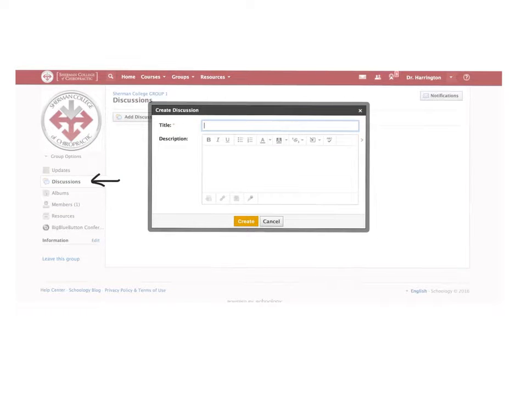The next element of your site is discussions. Let's say you wish to pose a question to the group and engage your students in a discussion. This will be the section of the group site where you will wish to do that. When you select discussions, then you will see a bar that says Add Discussions. When you select Add Discussions, then you will see this particular box to create your discussion.